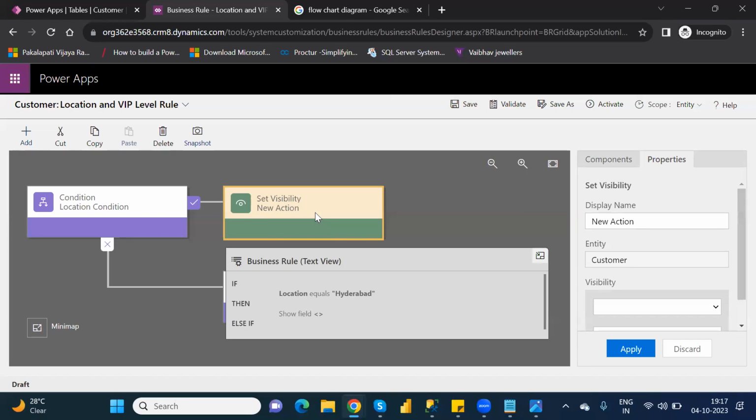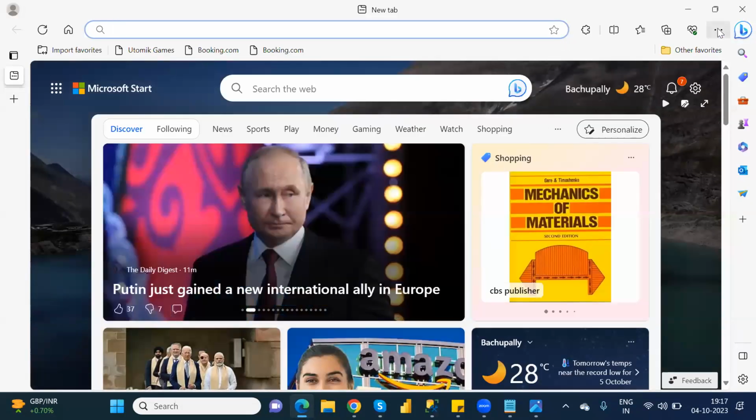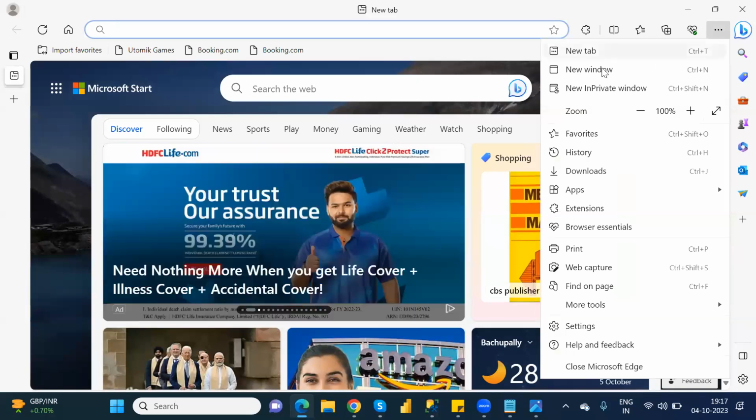But right now in the form, let's see here. And I will show in the form how it will look after applying this business rule, how it is applied. Let's see.